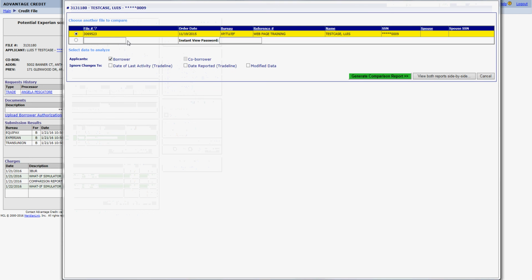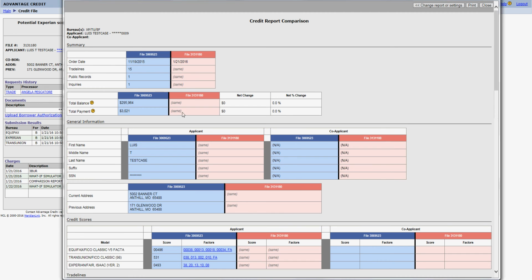So you can just click on the comparison report and it's automatically going to recognize any other files that were particular to this borrower. If you knew of a different file and you didn't see it listed here, you can obviously enter that in, but we're just going to leave it at what the system defaults it to. So it's going to compare the file that we currently have to the one in the system. And you can come down here and click Generate Comparison Report. And this will show you a side-by-side view of the way that the report has changed.